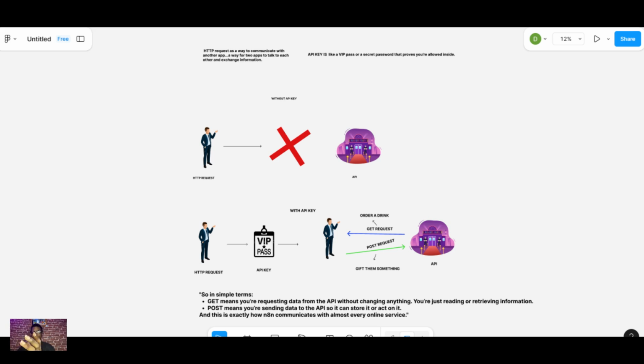Using this club example, just like you go into the club and say, okay, I want to order a drink. You are getting something from them. You are retrieving something from them. You are collecting something from them. That's what a get request means. But for a post request, it's like you go into the club and say, okay, I want to give them something. I want to give the manager something. That's what a post and a get means. A get means you are getting something. A post means you are giving something.